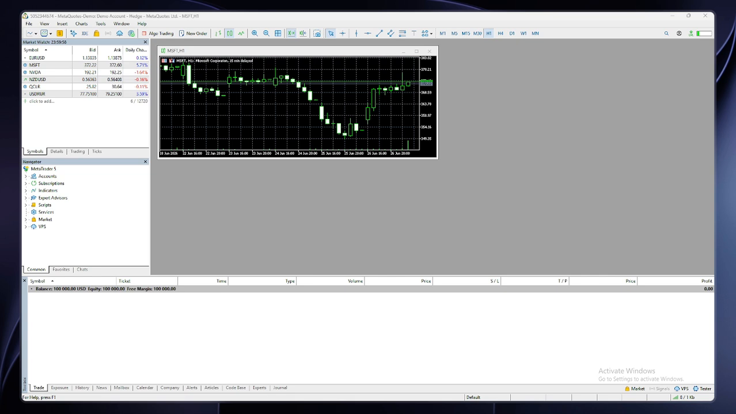Hey everyone, today I'm going to show you how to open multiple charts on Metatrader 5. Without any further ado, let's get started. First, you'll need to open your Metatrader 5 application on your computer.